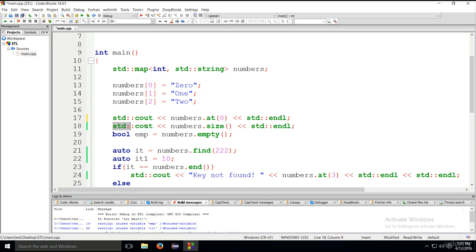Down below, we're going to go ahead and print out the size of the map, which is basically numbers.size. This is not the size in terms of bytes, like before. Do not confuse sizeof with size. Size is just going to tell you how many elements there are. How many elements does it contain?